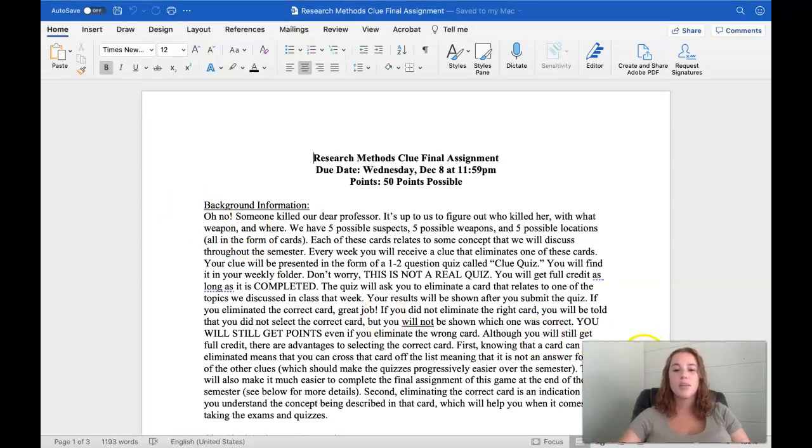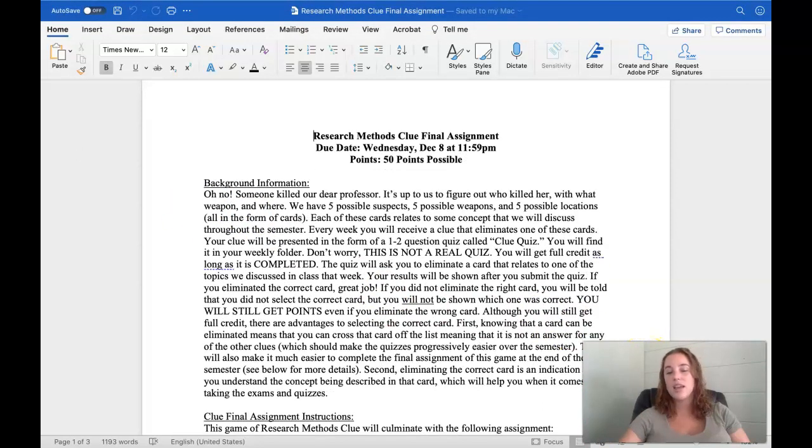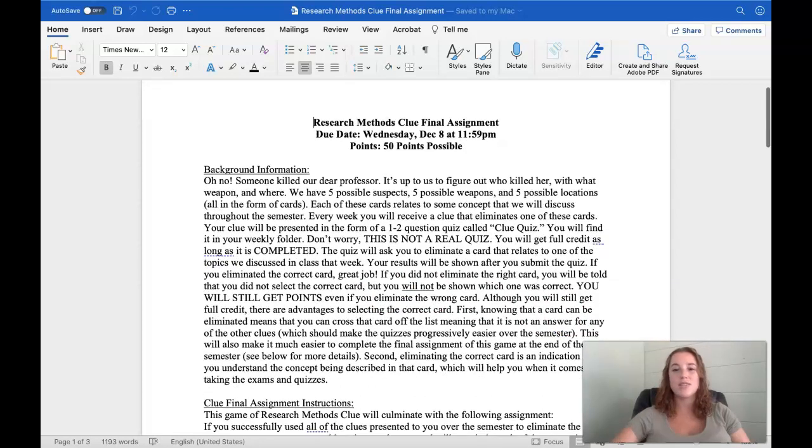Knowing that a card can be eliminated and crossed off the list is going to make things easier throughout the semester. In some ways, your first clue quiz is going to be your most difficult clue quiz, because you have 15 cards already laid out for you. You have 15 answer choices, and you're going to have to go through each card and decide which one is being described in the concept for you to eliminate. It will get progressively easier over the semester, especially if you're getting them right.